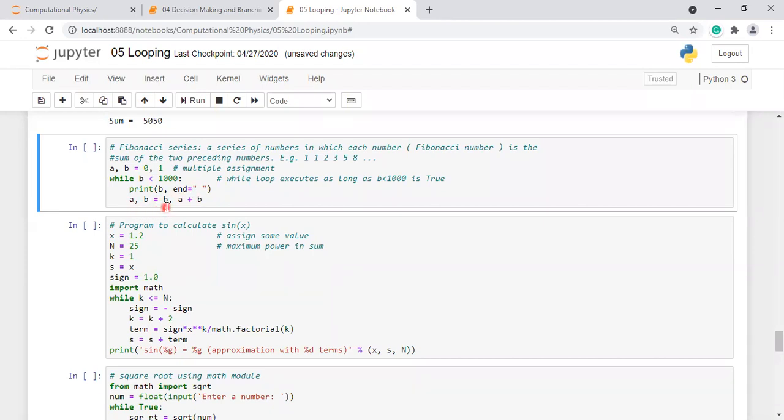Next, the value of B goes into A, and the value of A plus B goes into B. So A is 0 and B is 1, 0 plus 1 is 1. This statement means B's value is assigned to A. This A is not the new value of A. New A is the old B, so A and B go from 0 and 1 to 1, and then A plus B becomes the new B.